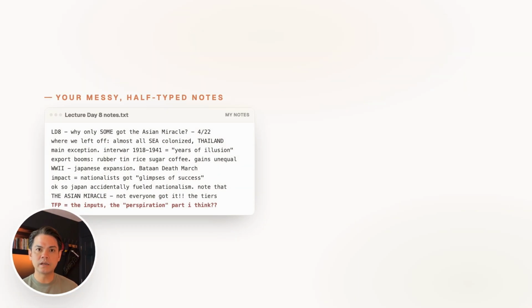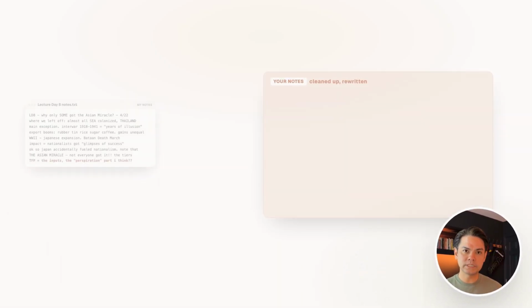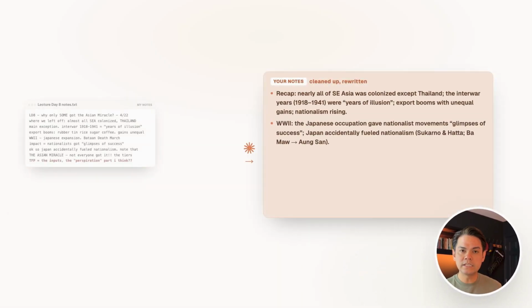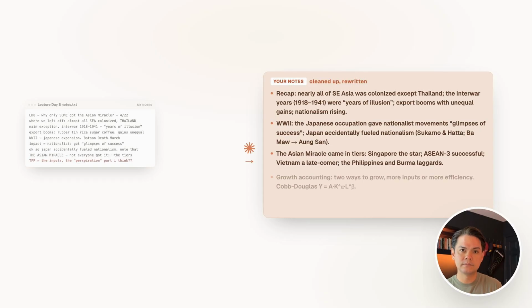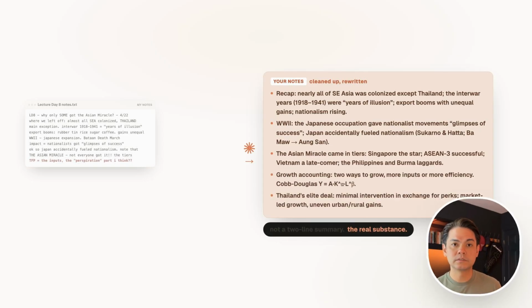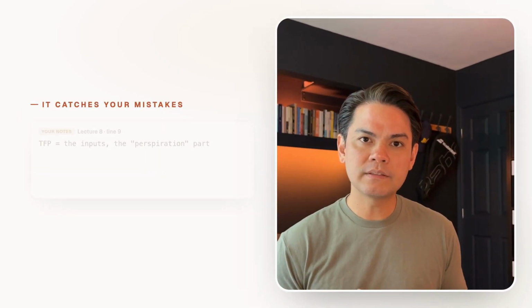So at the end of the week, I take my messy, half-typed lecture notes and drop them in. Watch what it does. It reads them clean, organized, detailed. So not a 2-line summary, the real substance. But here's the part that matters.